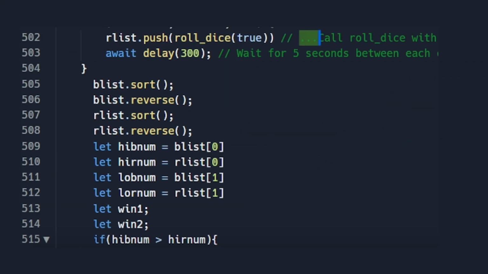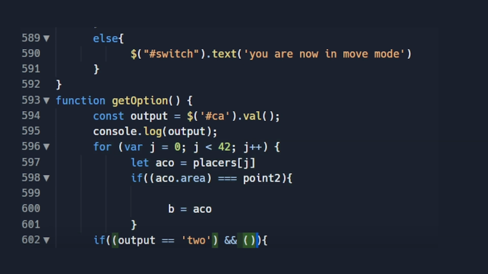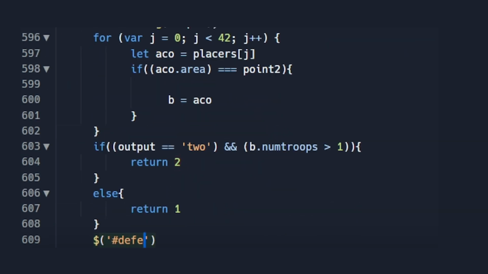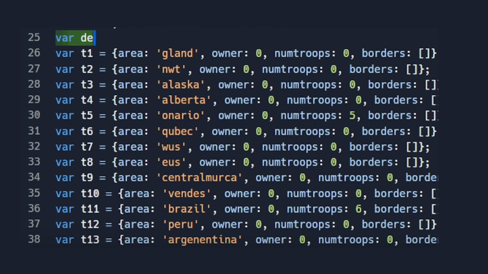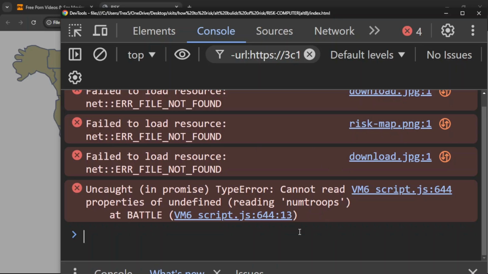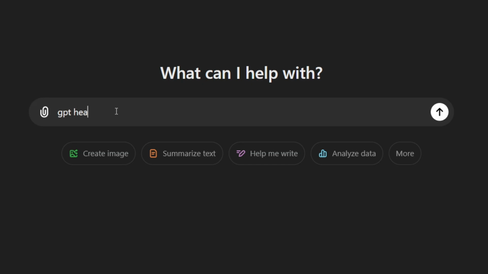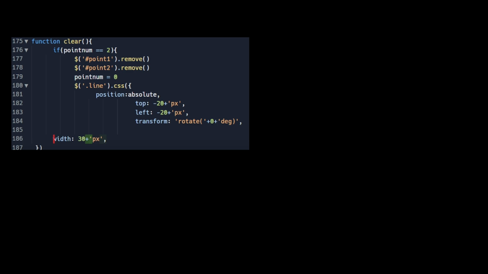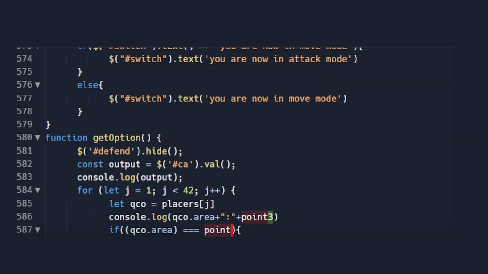Now that we have our drop-down menu, we'll just add a function to check the value of it and use that as the second input into our battle function. Now you can choose your attacking number and defending number. What do you mean B.num troops is undefined? Let's try. No. Okay, it's because B is being cleared before it reaches this function. Just make another thing that saves B and that's fixed.